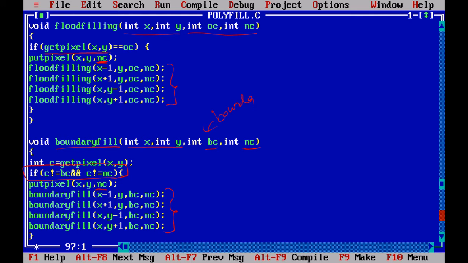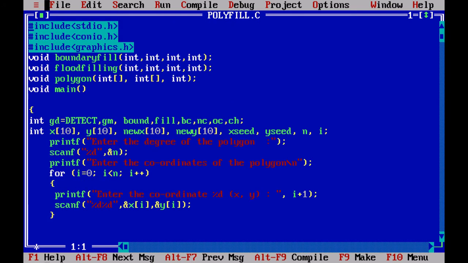By using these 3 functions, we are going to write the main function. Here is the prototype declaration of all the 3 functions. I'll declare all the variables and I'll get the input degree of the polygon, that is the number of vertices in the polygon, and we will enter the coordinates of the polygon also.